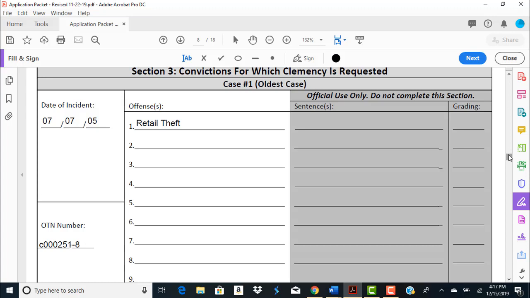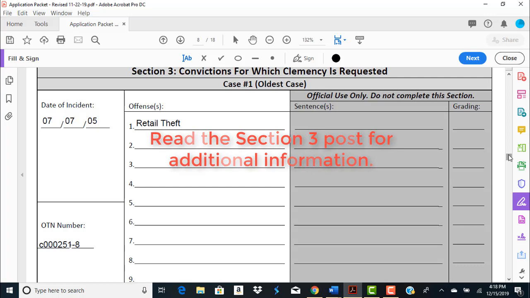So for example, let's just say in 2001 I was charged with retail theft, but then in 2004 I was charged with aggravated assault. If I was trying to seek a pardon for those incidents, then I would have to use two separate Section 3 forms. So just make sure that you keep that in mind as you're completing this section.